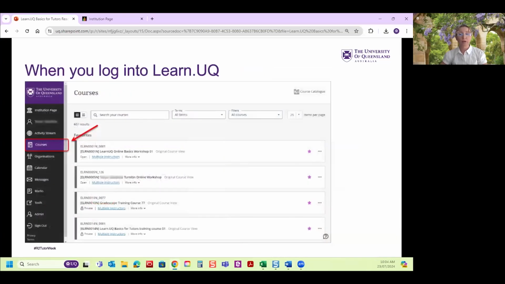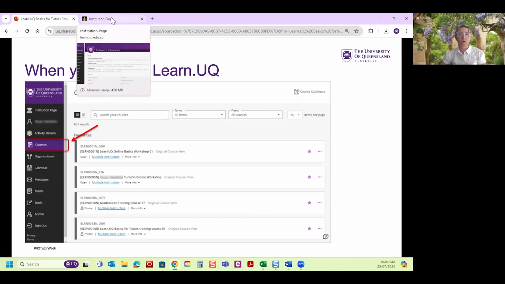Once you have logged in, for our training purposes, I might ask you to actually use your staff username. If you are a higher degree research student, you probably used to use your student account, but for the purpose of this training session, can I please ask you to use your UQ staff account? And once you have logged in, can I please ask you to post a thumbs up in the chat so I know you are in.